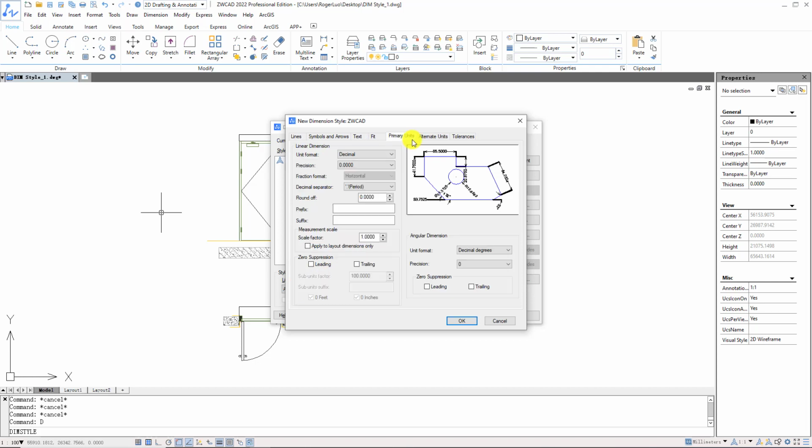Then in Primary Units tab, you can set such properties as unit format and precision and so on for linear dimension and angular dimension. For example, you can change your unit format for linear dimension from the drop-down menu to architectural, and set your unit format for angular dimension to degrees, minutes, seconds.